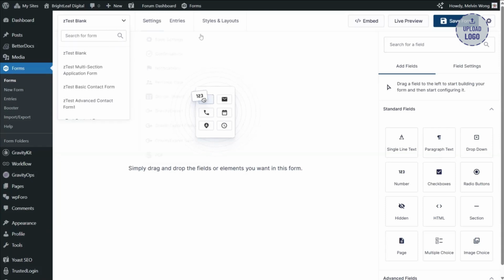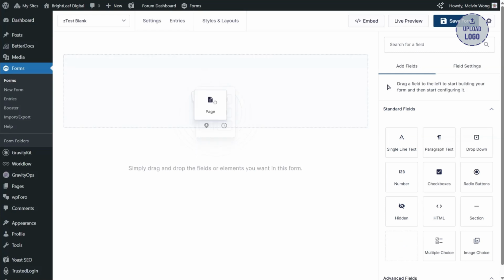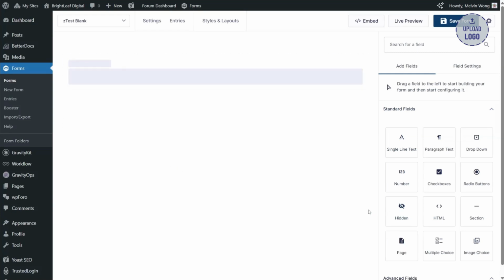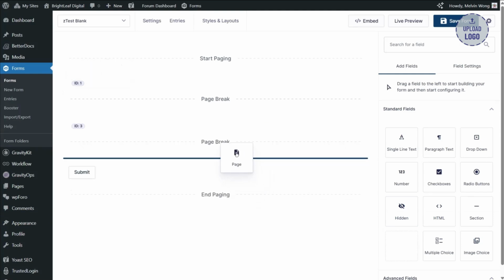To build this form, we first need a blank form. So go ahead and pause this video to create that now. Once you have your blank form, let's establish our structure first. Look under the standard fields and drag the page field into your form 3 times to create 4 distinct pages.